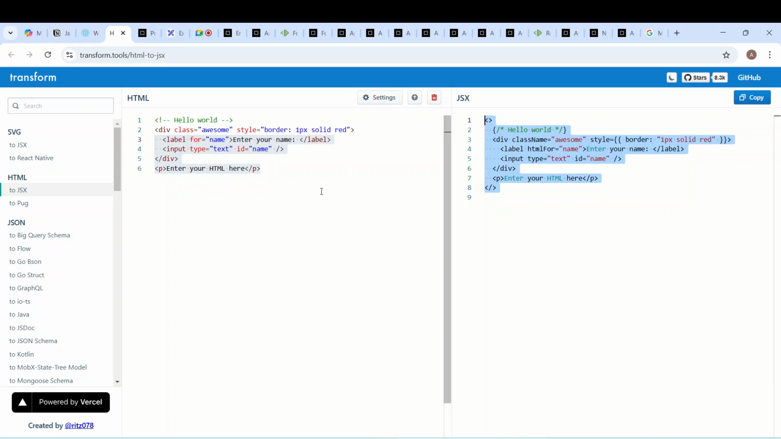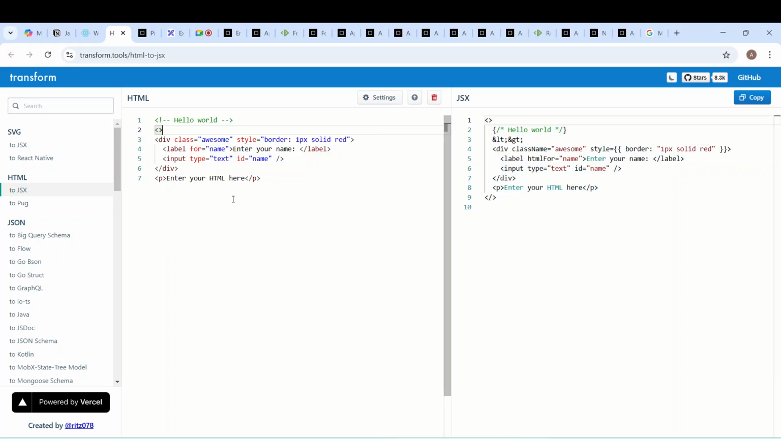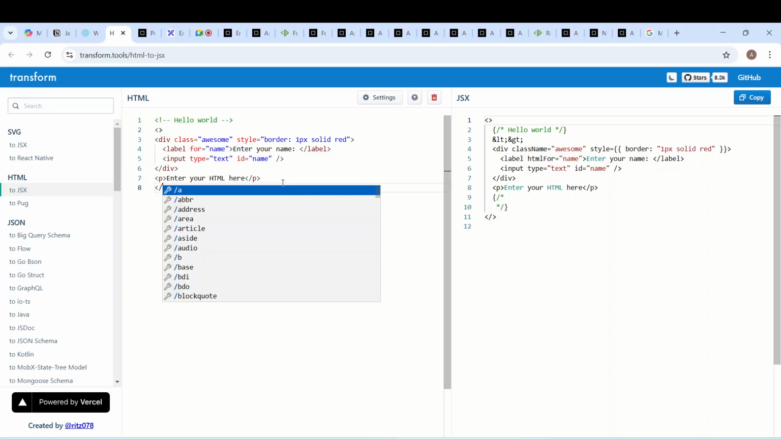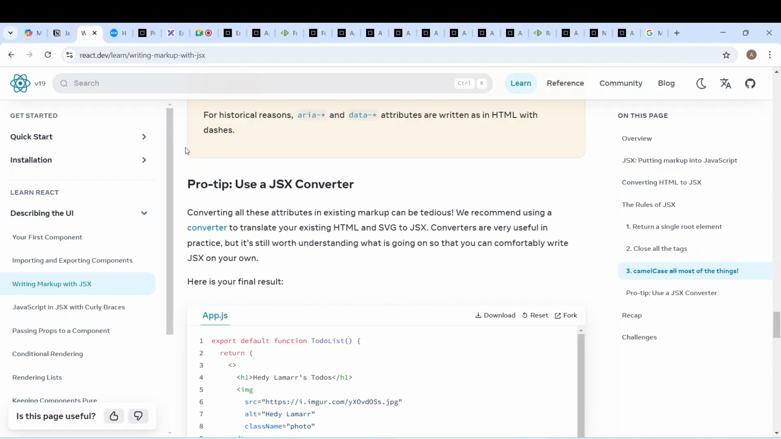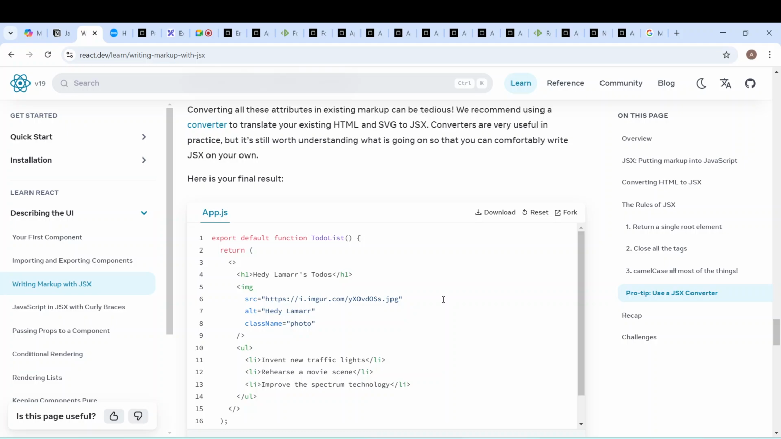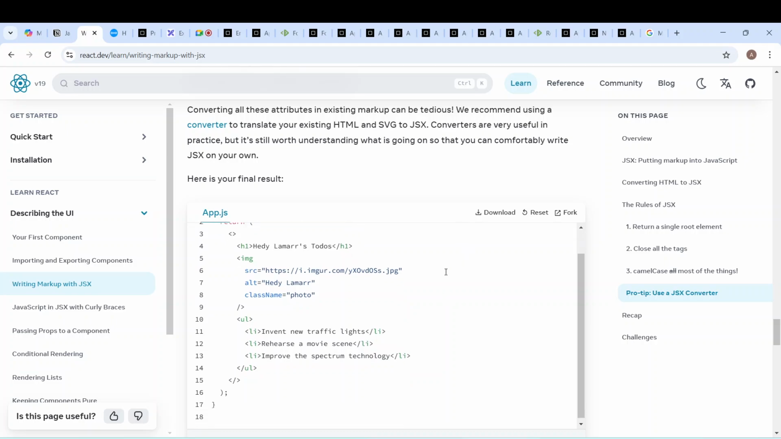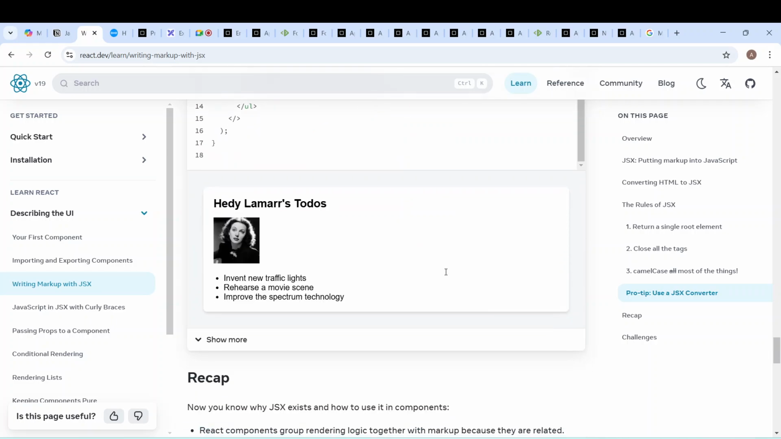And see, this follows all these rules. You have to return a single parent. If you don't want a div, then you put a fragment. It's already having all this. Class is replaced with className, and even style has been updated. So you easily get all this kind of transformation with an HTML to JSX converter if you want to convert. But soon you will get familiar with the syntax itself, and at that time you don't use these converters. They're just giving you an option like that.